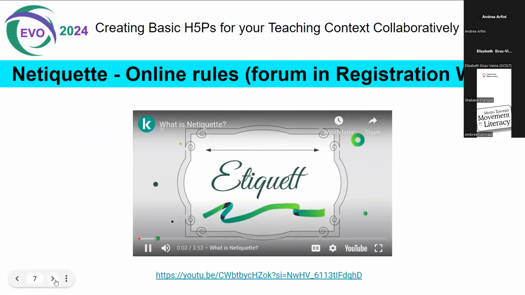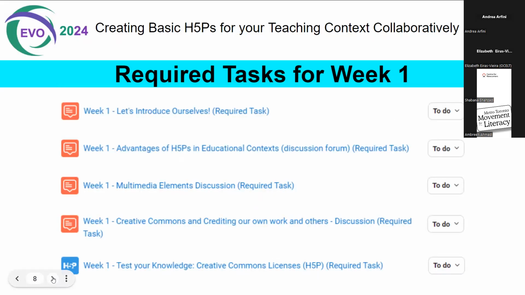Etiquette is the rules that govern behavior in society. And well, during week 1, we had these required tasks, such as let's introduce ourselves, advantages of H5Ps in educational context, multimedia elements you use in your daily teaching, Creative Commons and crediting our own work and others, and then a test your knowledge H5P activity about Creative Commons licenses.